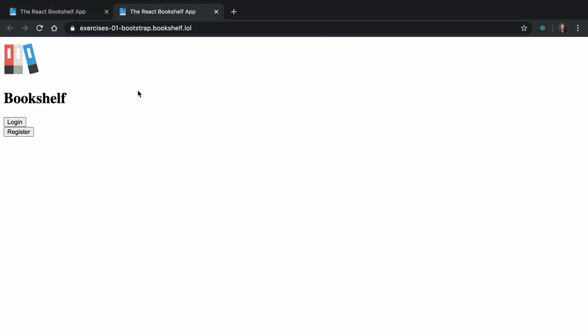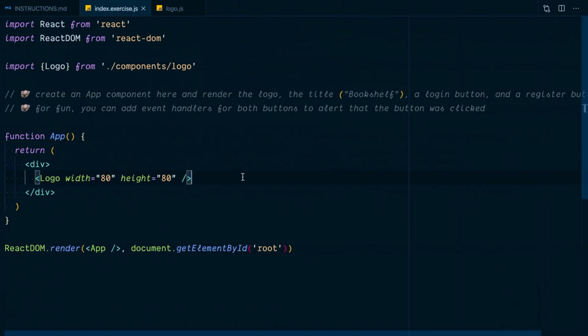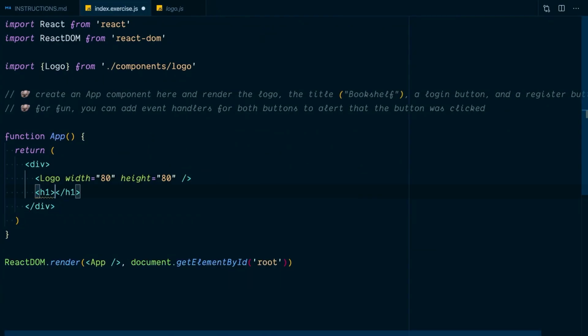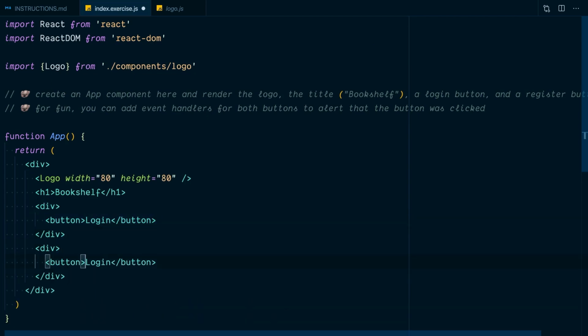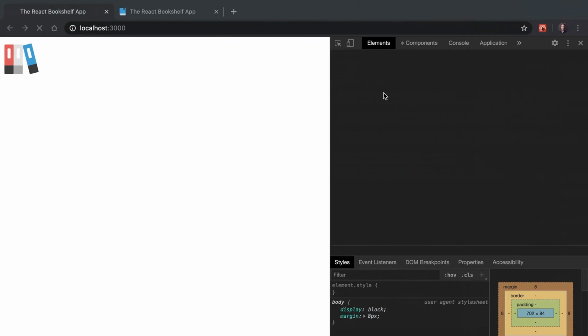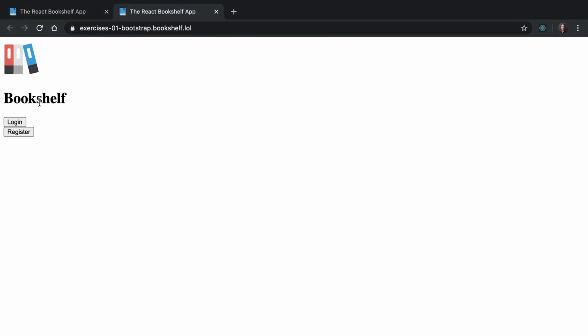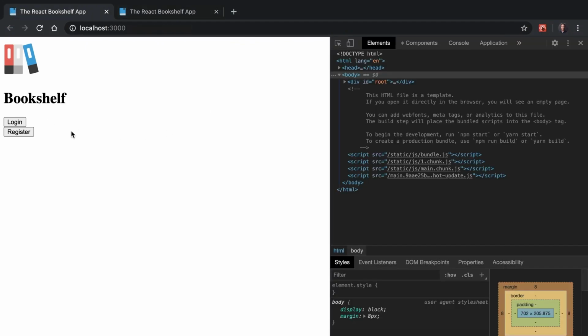We just need to get an H1 on here and a couple buttons. So let's add our H1 for Bookshelf, and let's add a div with a button, Login, and then we'll do another div with a button for Register. We'll save that, and hey, those are looking pretty similar. Nice. If I click on login, nothing happens, and register.